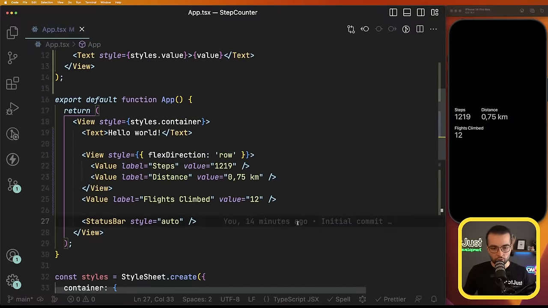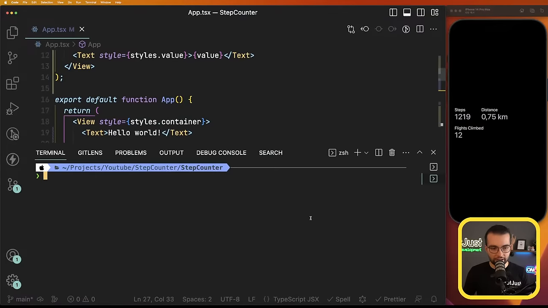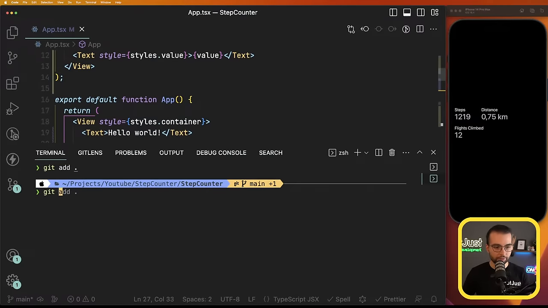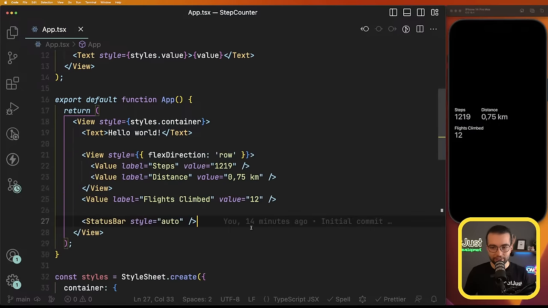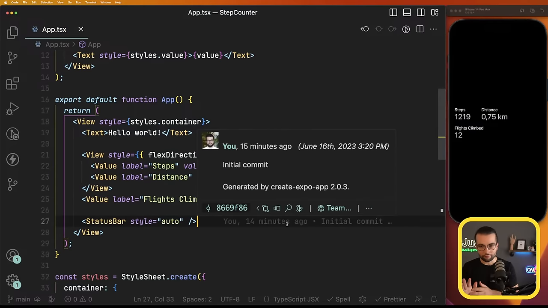Okay, perfect. So what we have right now, I'm gonna go ahead and do git add, git commit, render text statistics. I don't know, something like that. Okay. We're good so far.